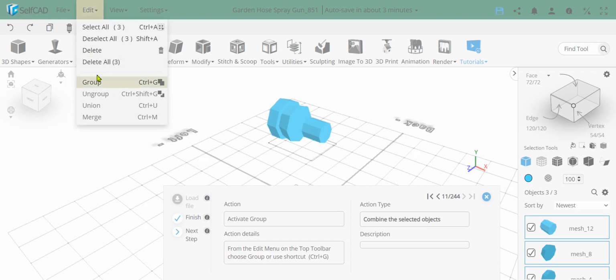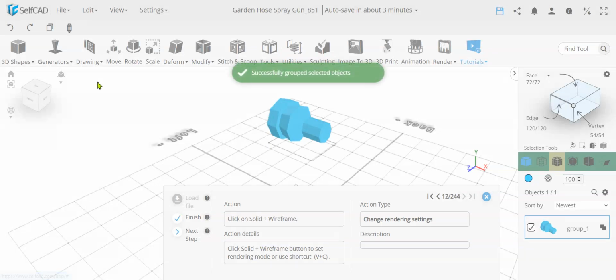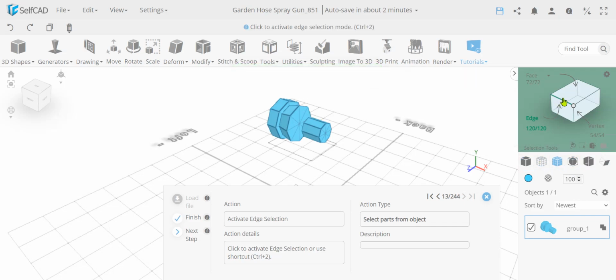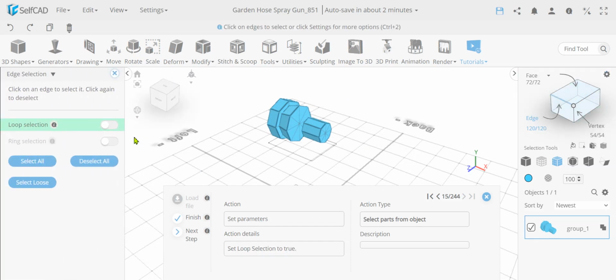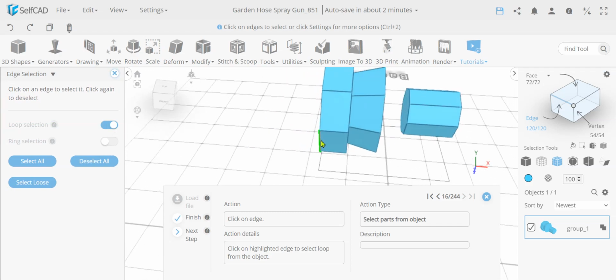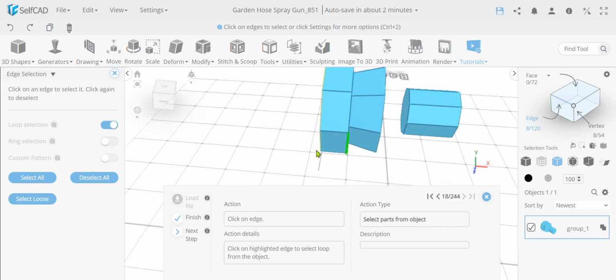The designer is going to simply group them together so we can operate them as one unit once they're grouped, and activate the edge mode so we can see, and simply select edges. But we want to select loops, so we're going to go to the loop selection, the advanced settings, and simply loop select. So we're going to click on this. I need to rotate a little bit to be able to click on it, and then click on this one, and it selects the entire loop.